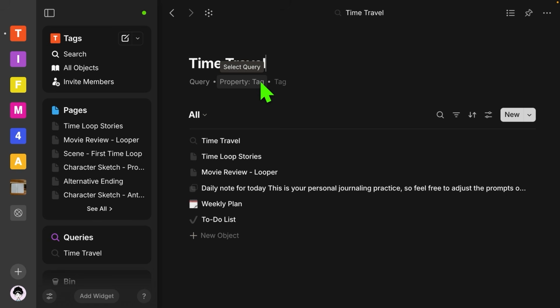So now that I've selected property tag, this is showing me all objects that have this property, but I want to specifically only show time travel. So what I need to do is filter the results. So right now it's just showing the titles. I actually want to see the tags in here.